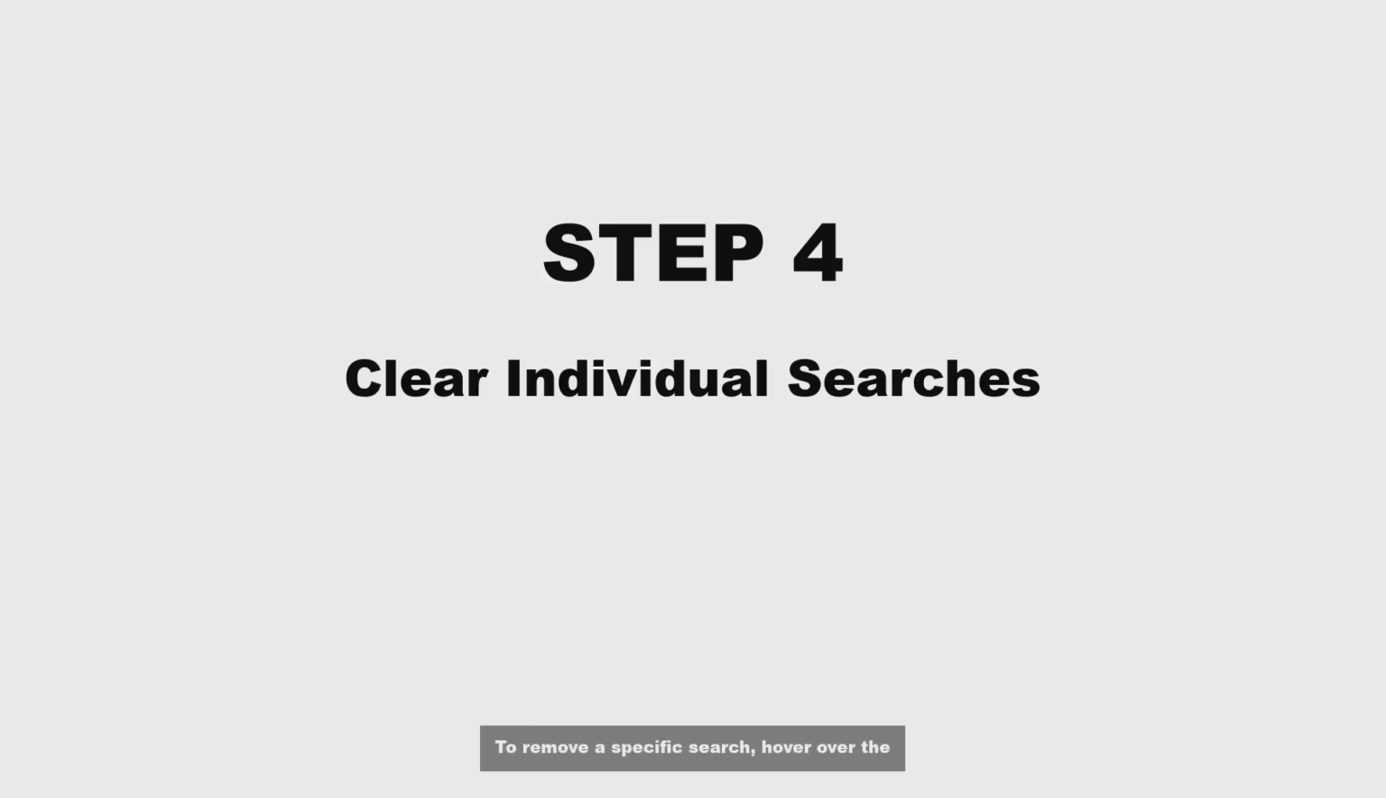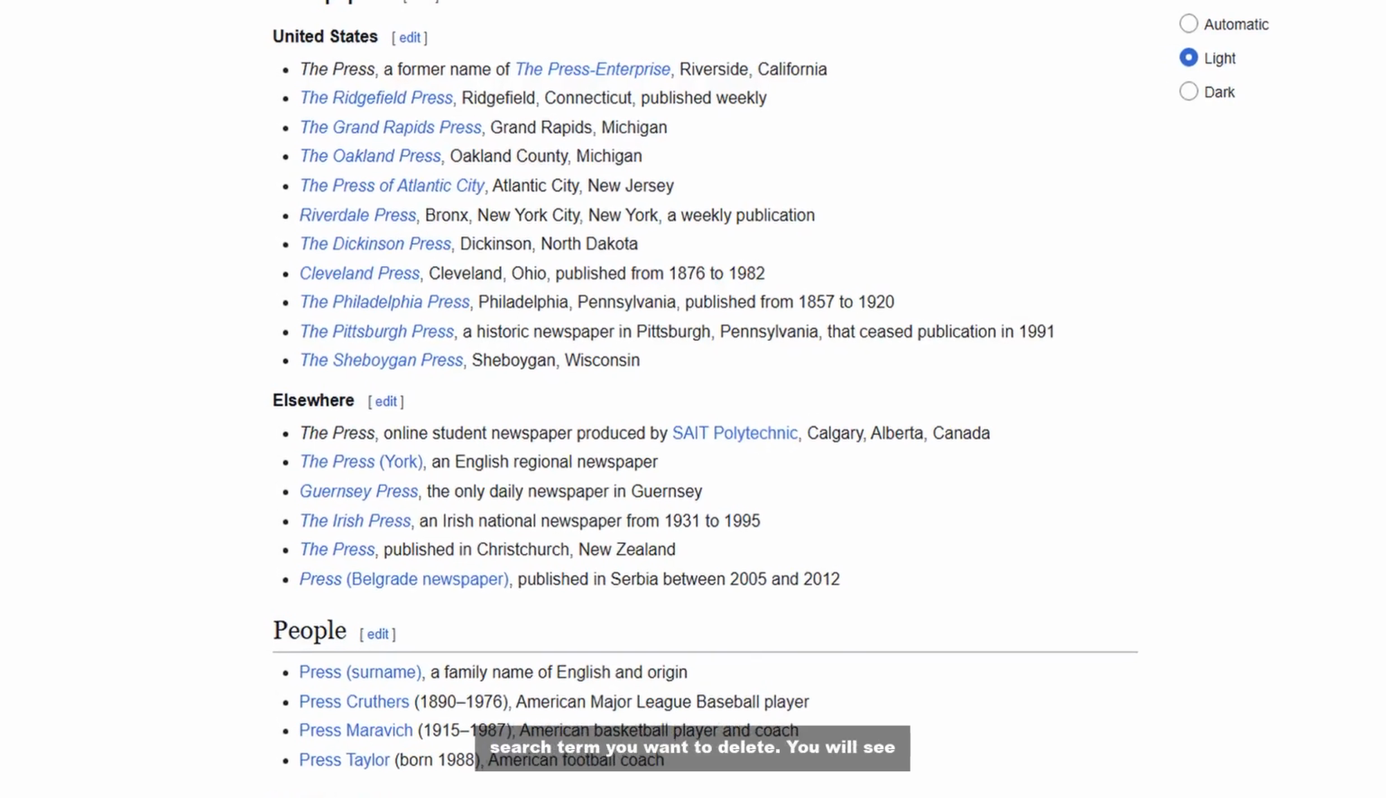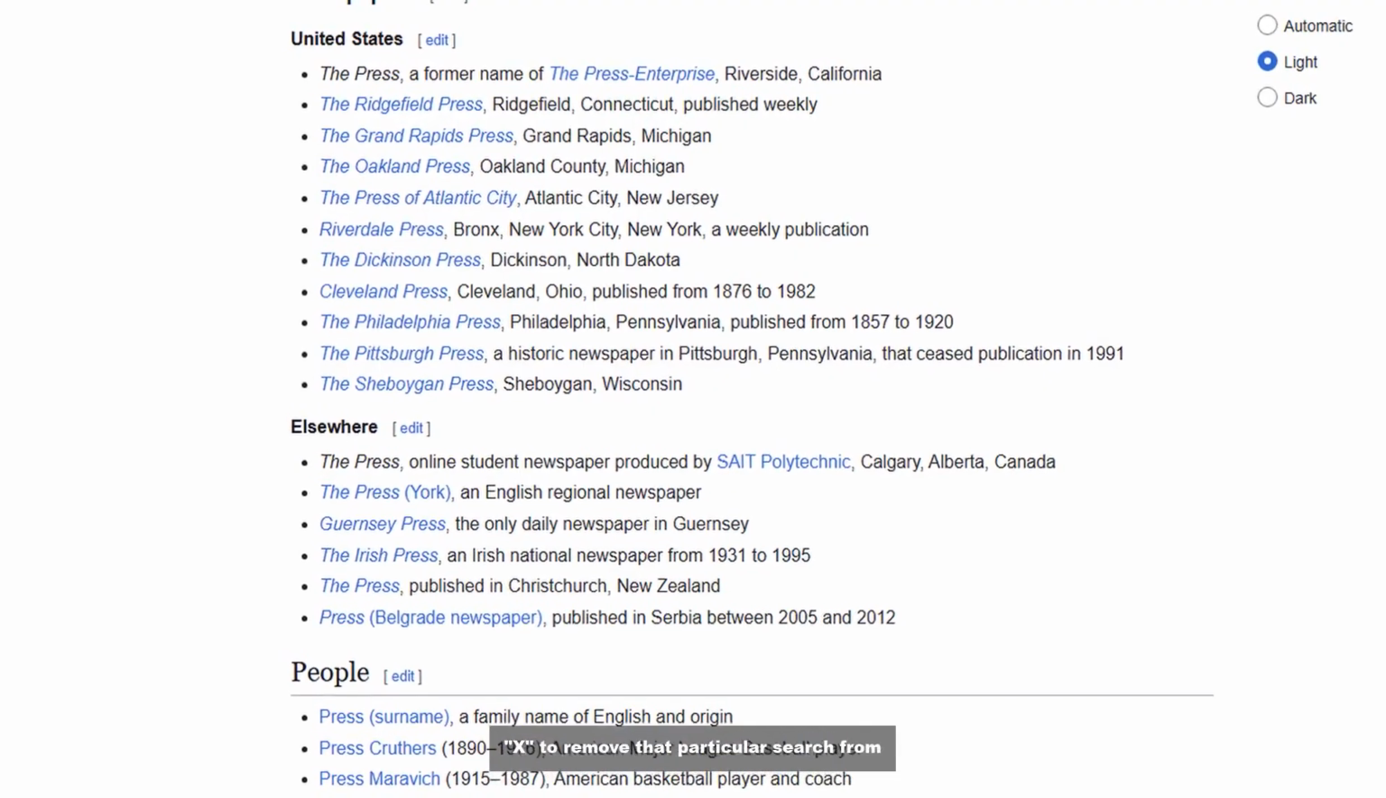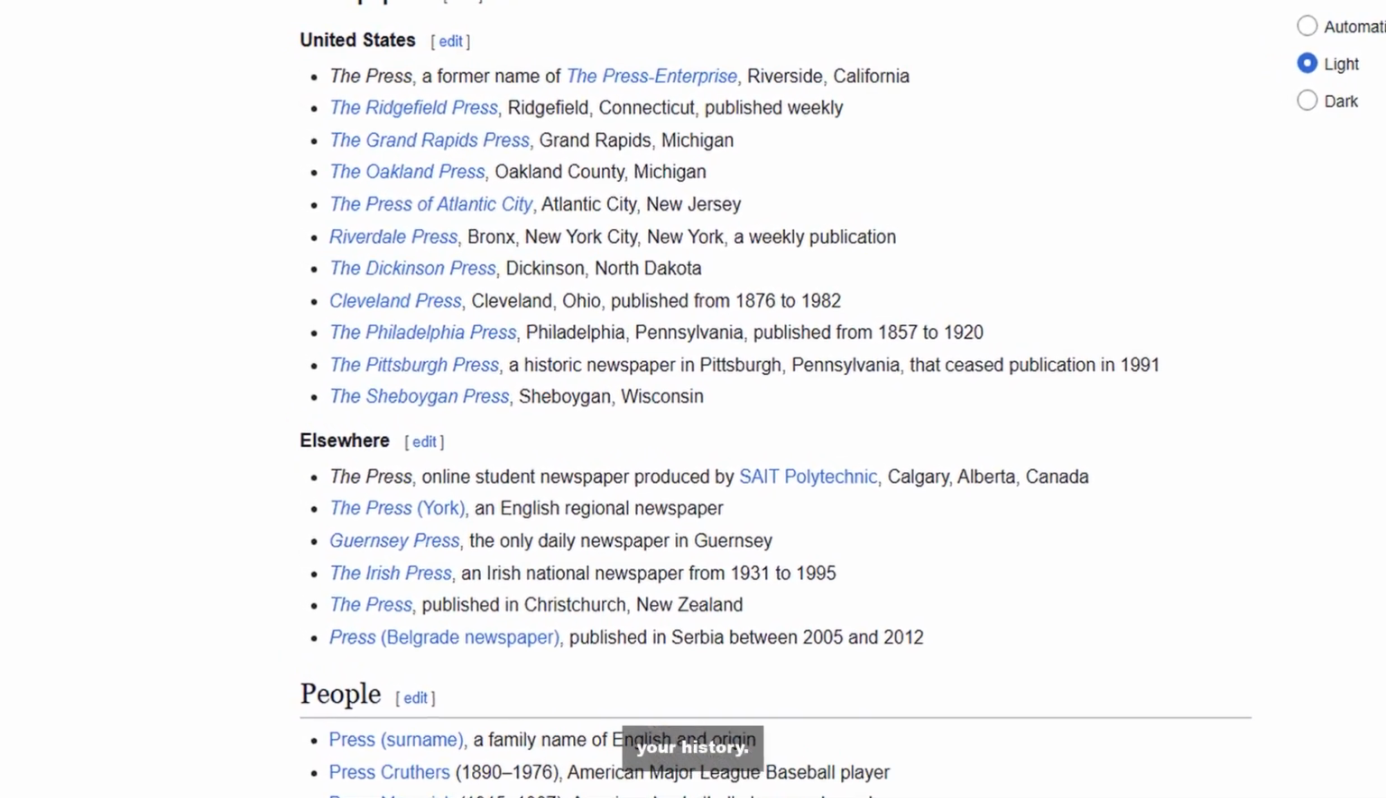Step 4. Clear individual searches. To remove a specific search, hover over the search term you want to delete. You will see an X icon appear next to it. Click on the X to remove that particular search from your history.